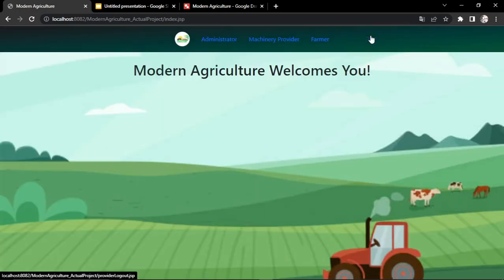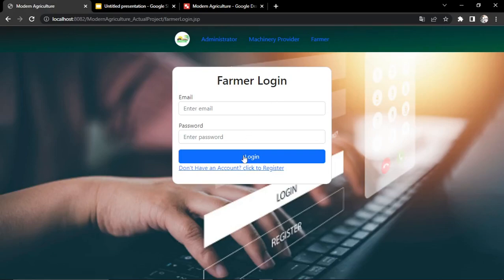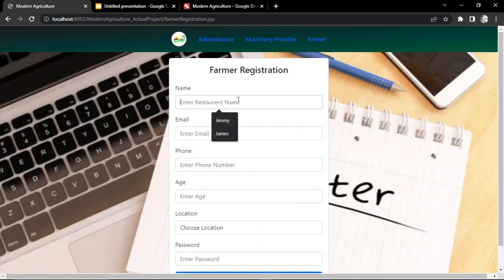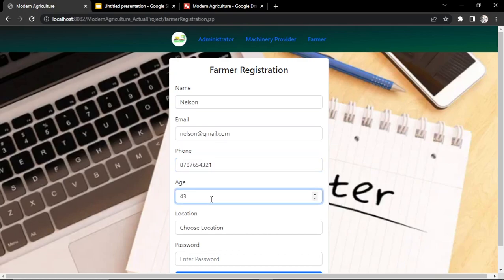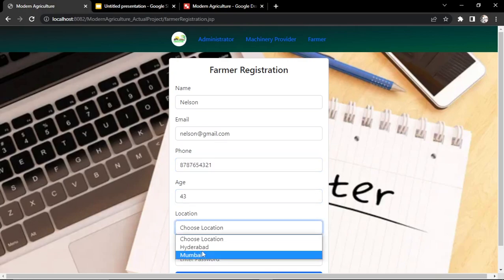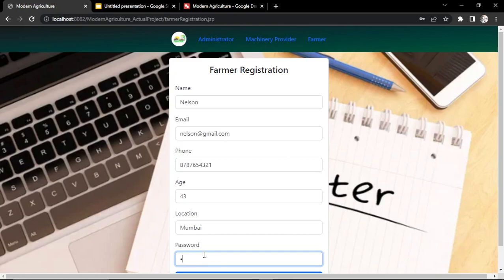Now let's move on to the farmer module. Farmers also have to register first by giving their name, email, phone number. They have to mention their age. They have to choose the location and password.